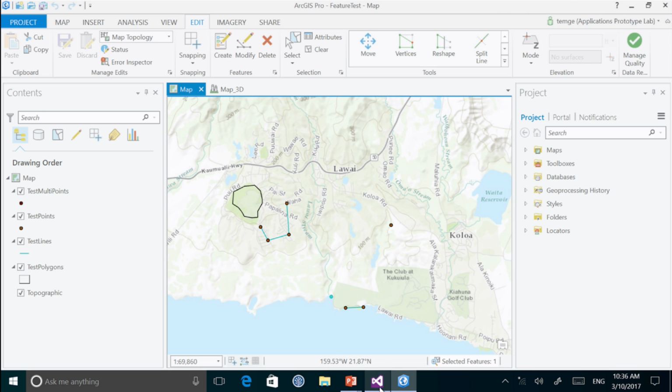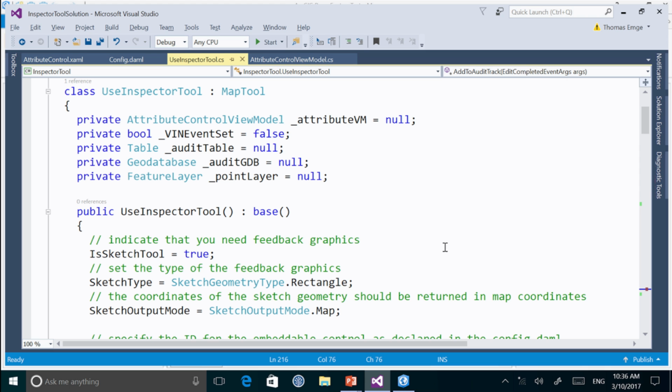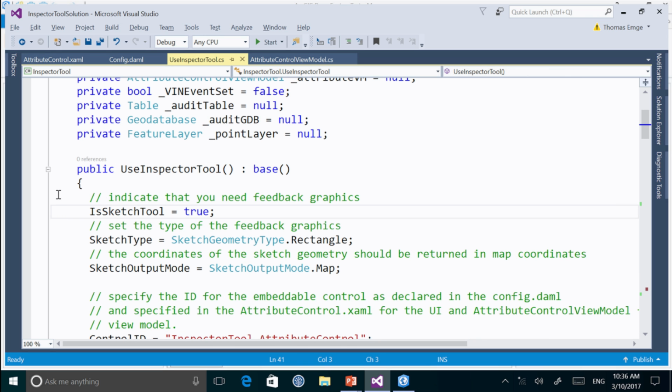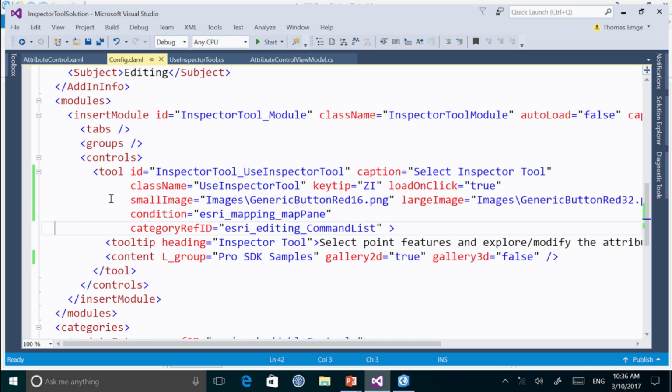So let's take a look at the tool constructor. So nothing terribly new here. Yes, we would like a display feedback. It's of type rectangle. So this is fairly similar to what we saw in the construction tool. And then taking a look at the configuration file, also fairly standard, except for the category ref ID. And that we're saying we would like to create our own group called Pro SDK Samples, and we would like to participate only in the 2D gallery, but not the 3D.